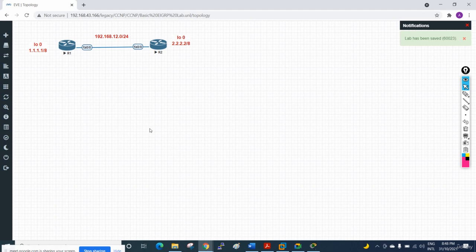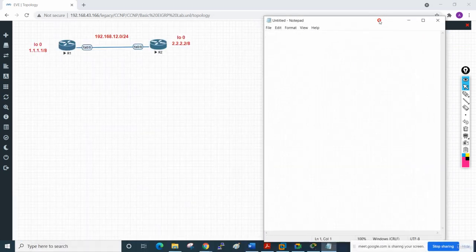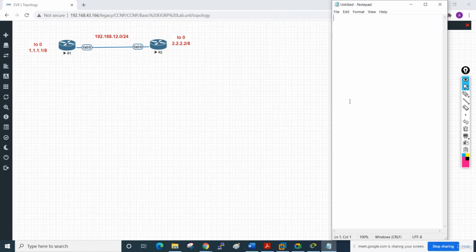So let me take Notepad. I can take the notepad here, and I can do the configuration. It is the same thing we did in OSPF, only a few steps are different. Assigning IP is the same, other things are the same, like that only. So let me write here, basic EIGRP lab. Let me write R1 configuration.